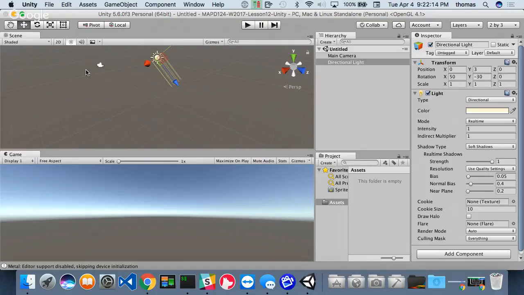It has its own coordinate system, right? And the coordinate system starts off at 0, 0, 0. When you're starting off with 3D, you have X, Y, and Z coordinates, right? Same thing with rotation and same thing with scale, right?